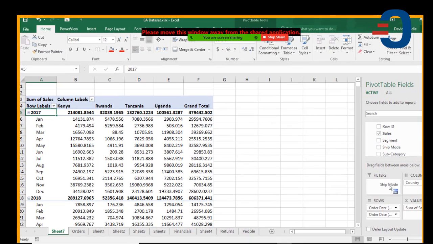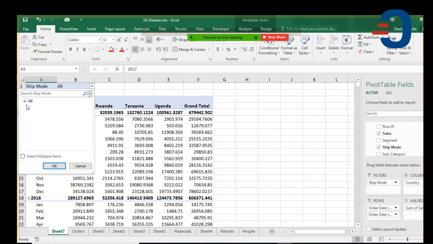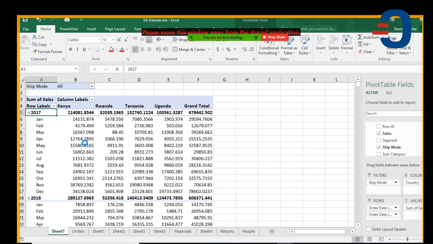So it gives me only first class. This one is grouping by fields, and you can even filter. If I want standard class, I select standard class, OK. So you can see the numbers are changing based on the standard class. I know for some months, then OK.